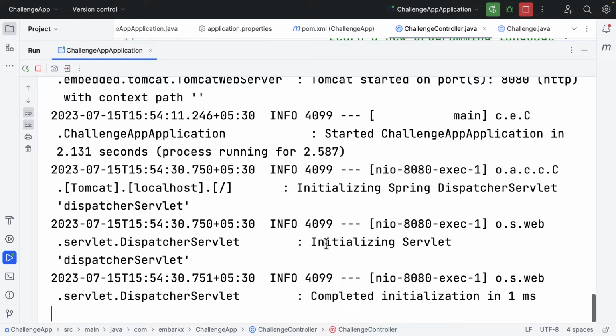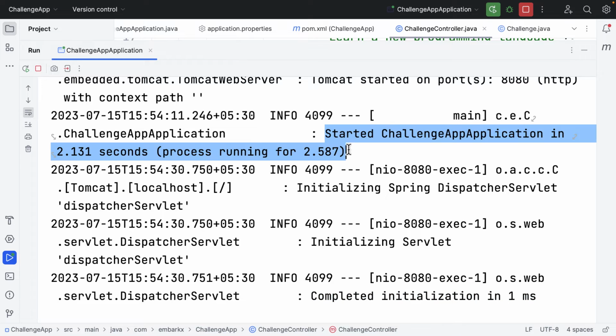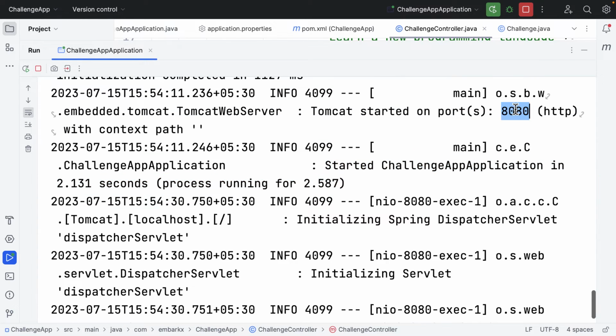Now, finally, in the end, we have the dispatcher servlet being initialized. Okay. And this dispatcher servlet is responsible for dispatching the requests to the appropriate controller. And then the initialization is completely done. So our application is ready, as you can see, on a particular port, which is port 8080. All right, so this is how our application runs.